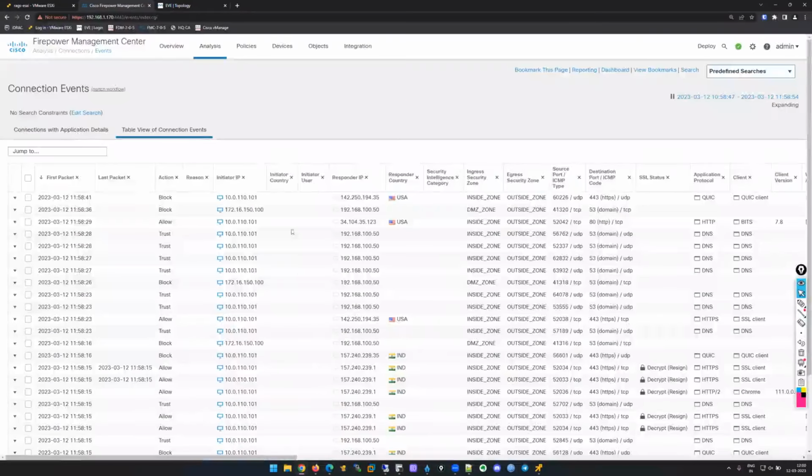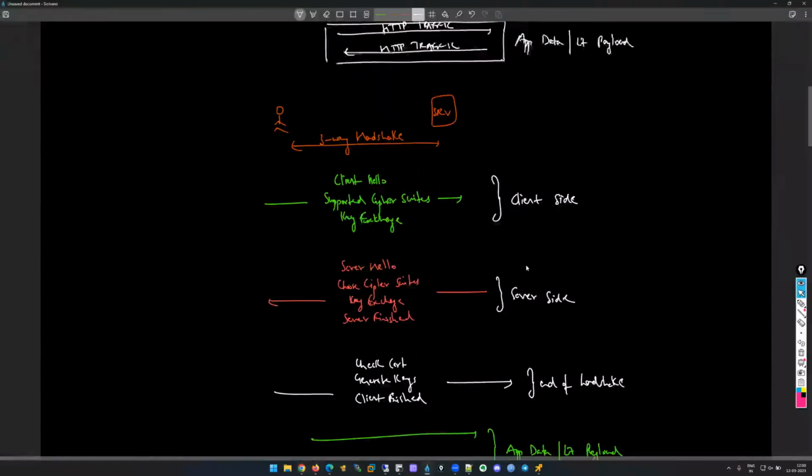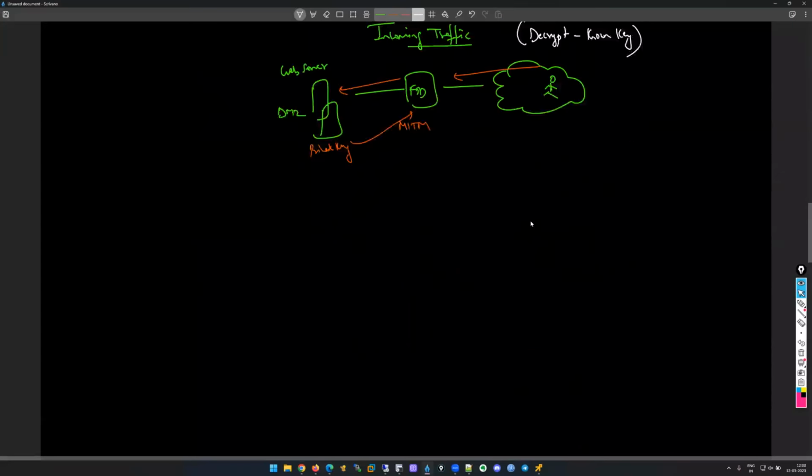In continuation from this, because we'll be doing some more certificates, and I'll show you a different way in which you will have to do the certificate for this. We're going to talk about identity policy.